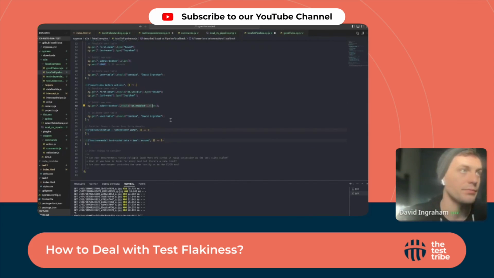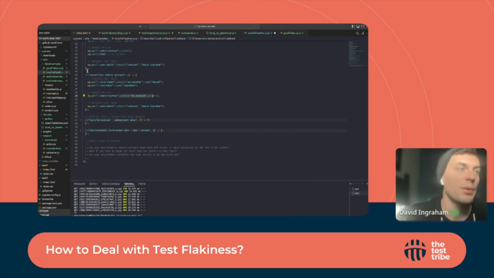So let's talk about parallelizing your tests, which is something that we all want to do and we all want to achieve because it runs our test suites faster.